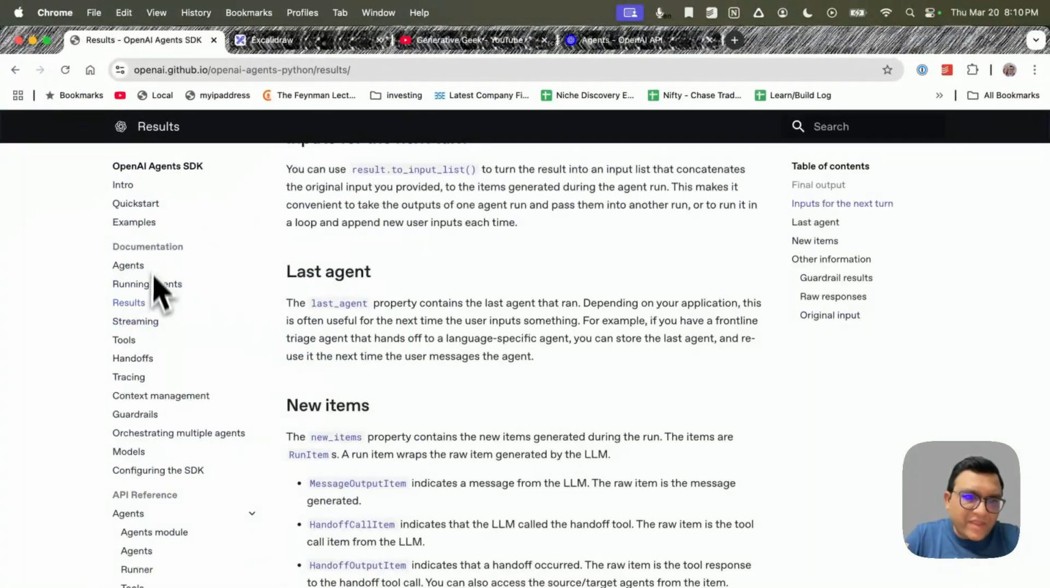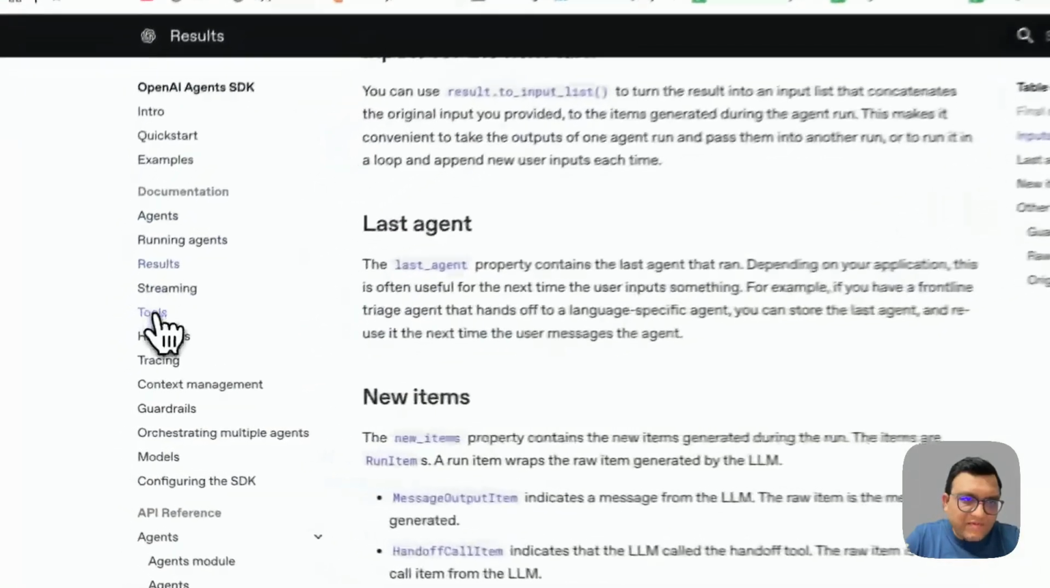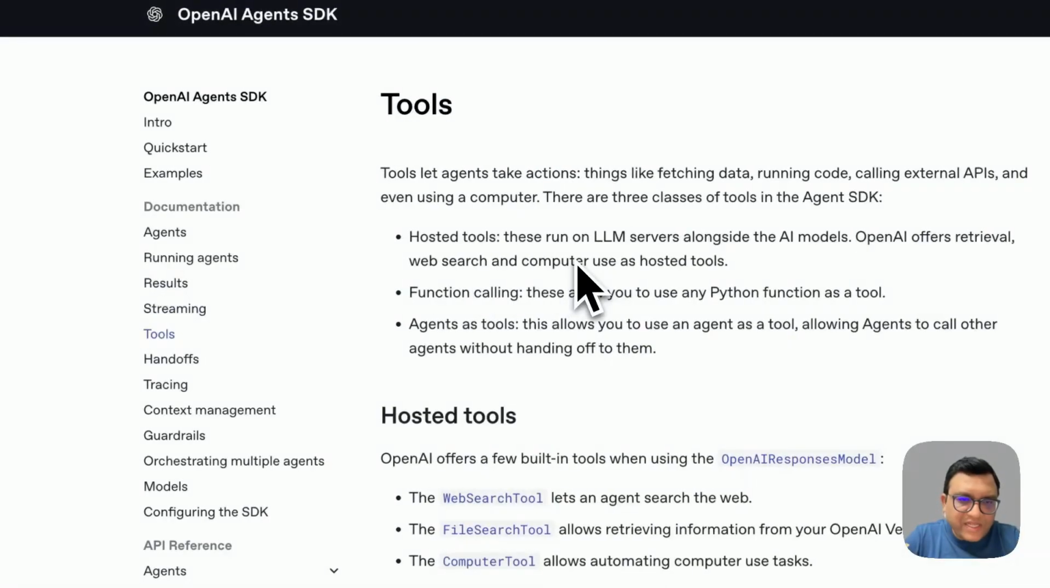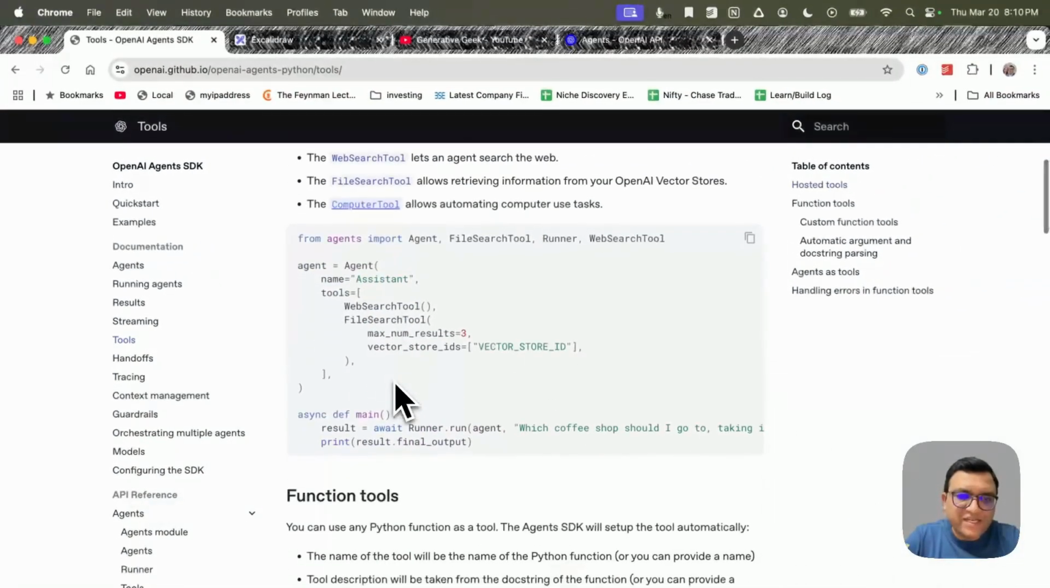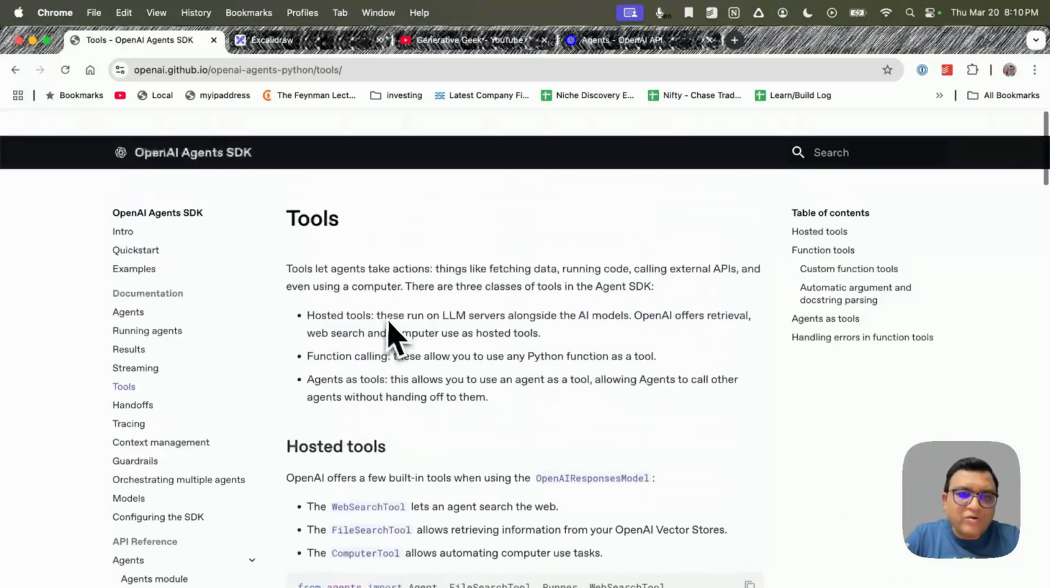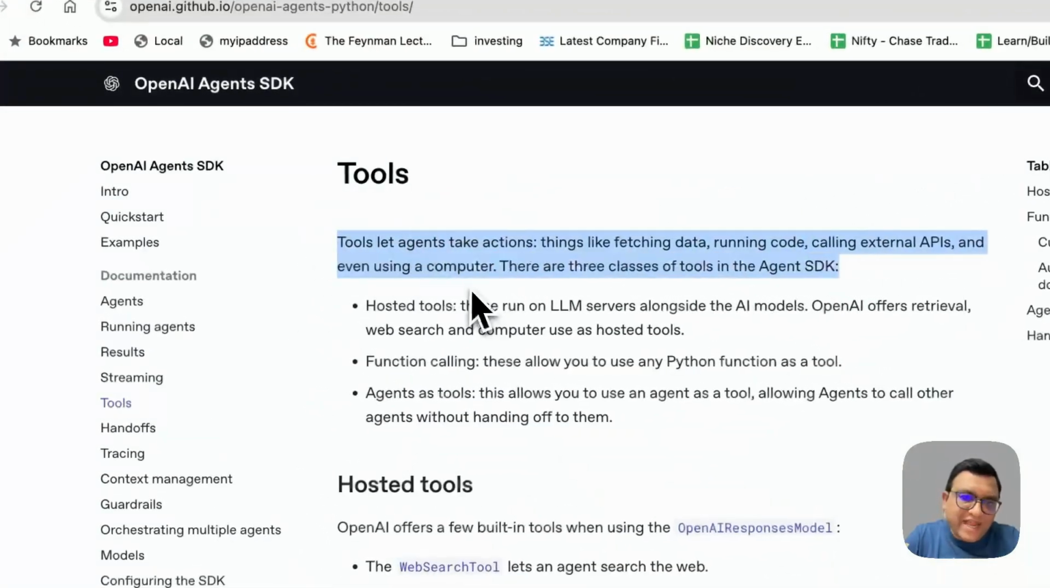Okay, I'll probably show you the structured output piece another time, in a few minutes. But this is how you give tools, right? So tools let agents take actions, things like fetching data, running code, calling any external APIs, right?